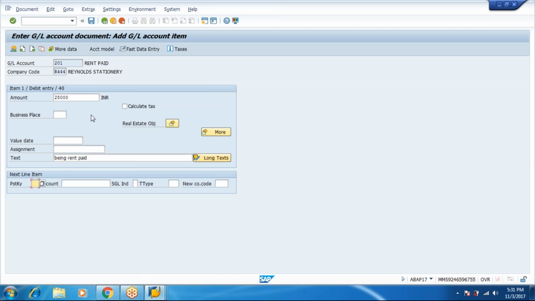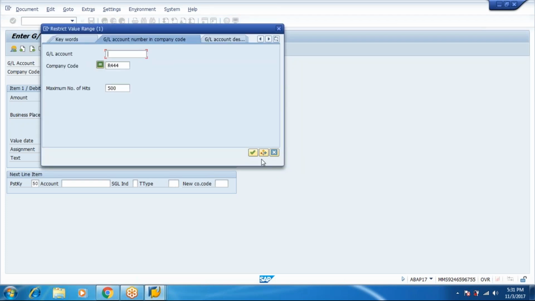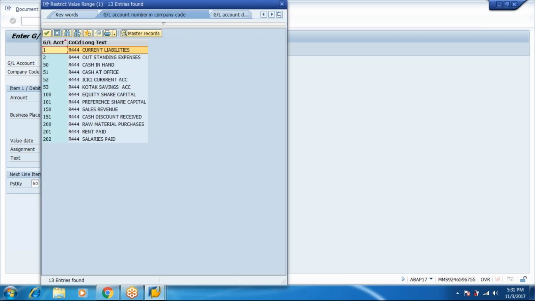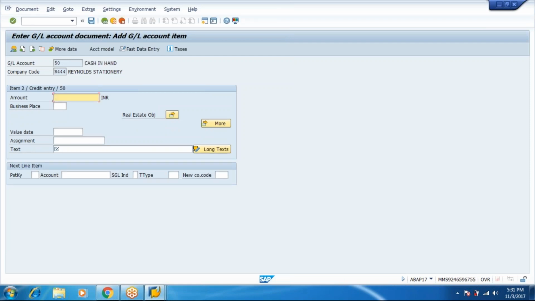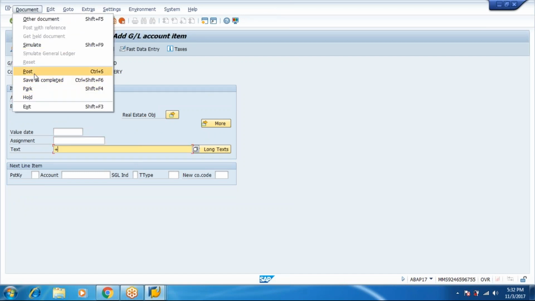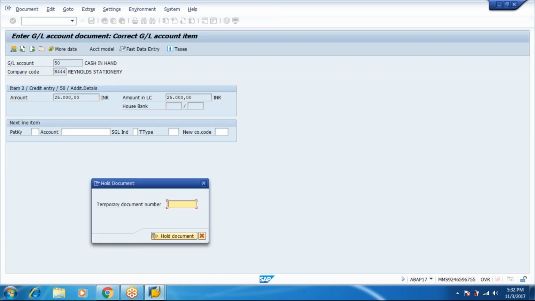And then 15 for the account of cash in hand. Enter star plus, and instead of the post we will make it as a hold.